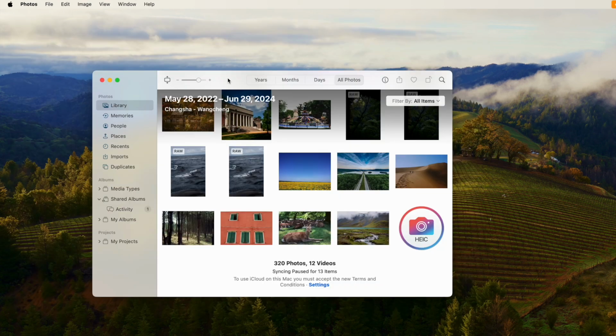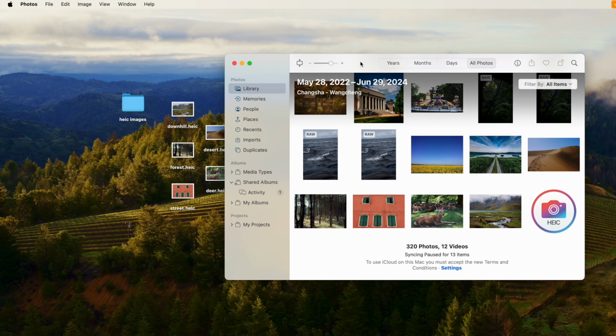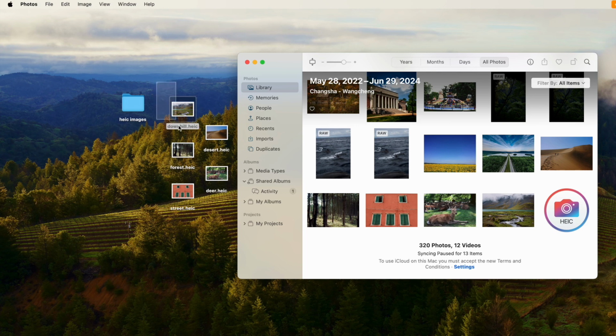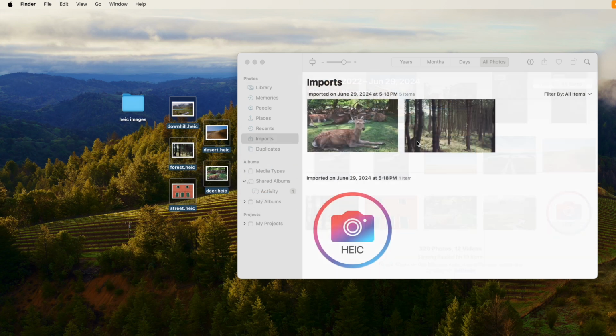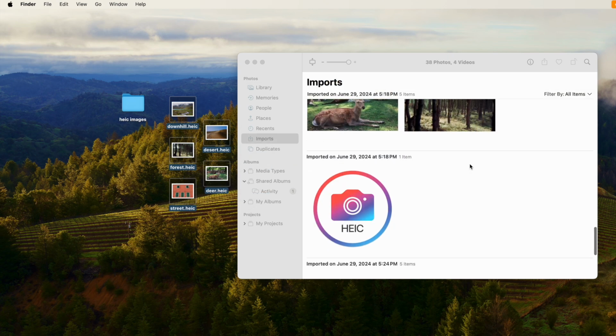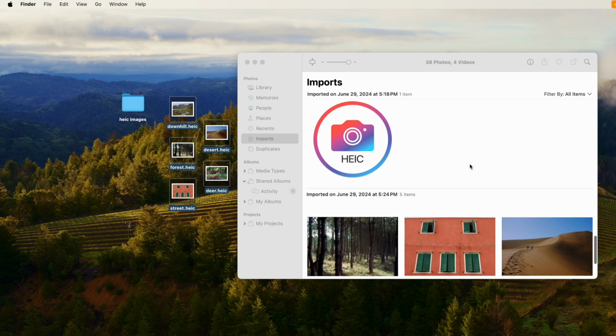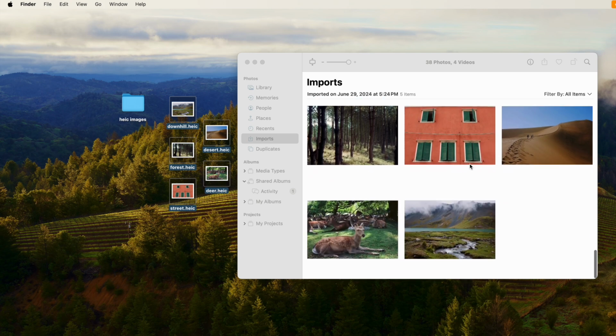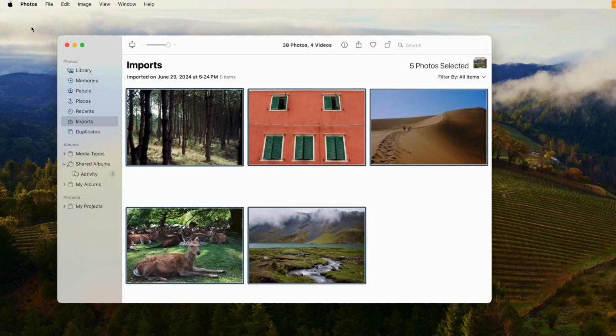Second, use Photos. Photos app is also a built-in program on macOS to view or manage photos. Its export feature lets Mac users export HEIC images as JPG, PNG, and TIFF. However, you may get duplicate photos on Mac because you have to import the images to Photos library.